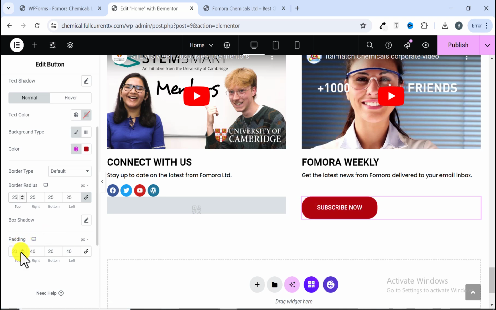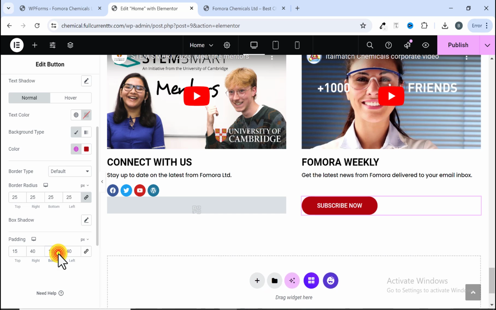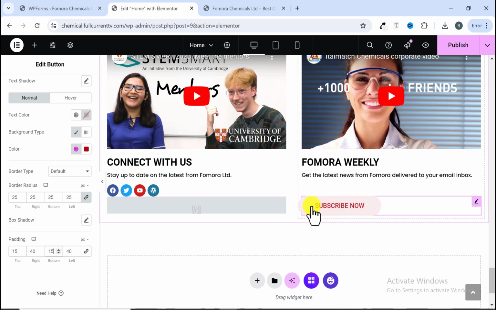This padding, instead of 20, I'll reduce it to 15 at the top, and I will also reduce it to 15 at the bottom. So this is what we have here right now. Now you can see the space between the button and the paragraph is much. We want to get rid of this space.